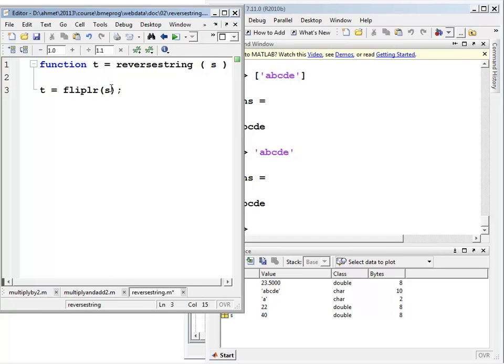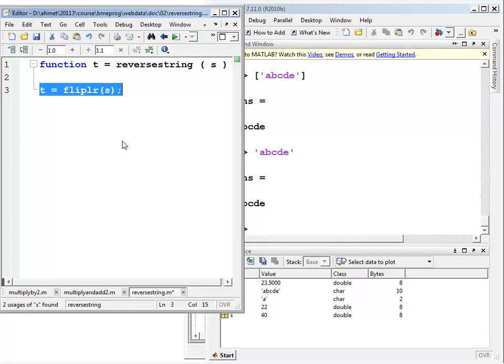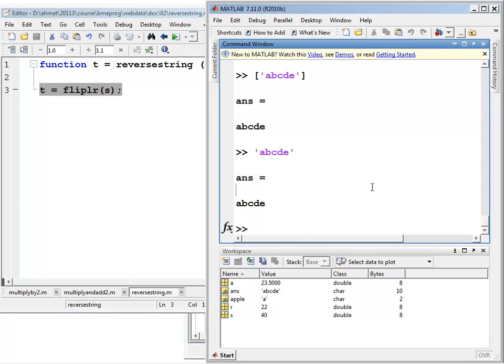The function will take the input variable s, do a flip, and store the result in t, which is returned from this function to wherever this function is called. And we will call it from the command window. Let's remember to save this function. Save. And call reverse string. And then provide apple. And it will reverse the string.